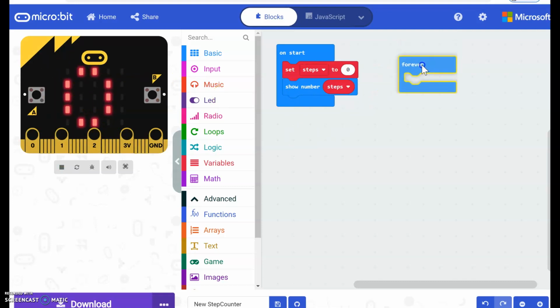Then I'm going to look at this forever loop over here, and basically what I want to happen, as described in the text if you've read your handout, is if the acceleration strength is greater than 1500 mgs, then we want to change the steps by 1. So every time a step is taken, acceleration motion of 1500 is read in by your microbit, then you want to increase your step by 1, and then you want to display that on your microbit.